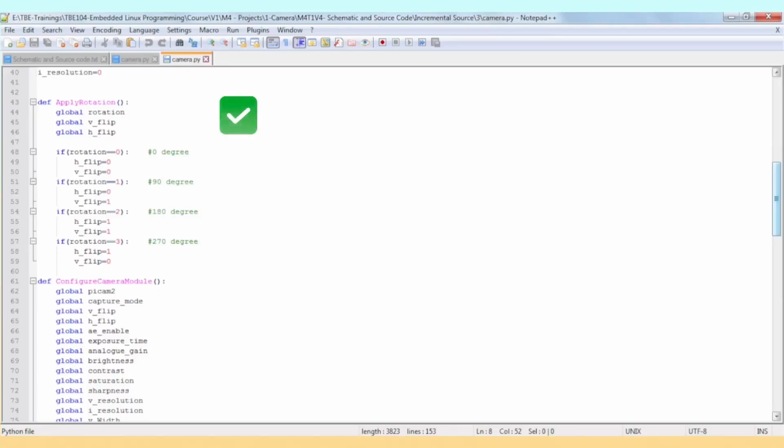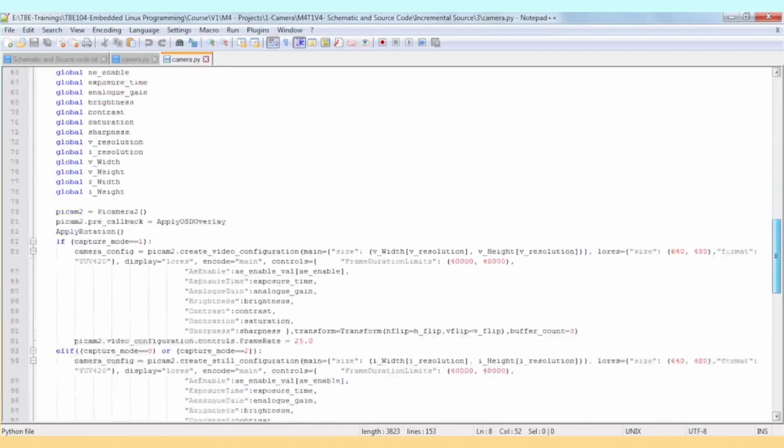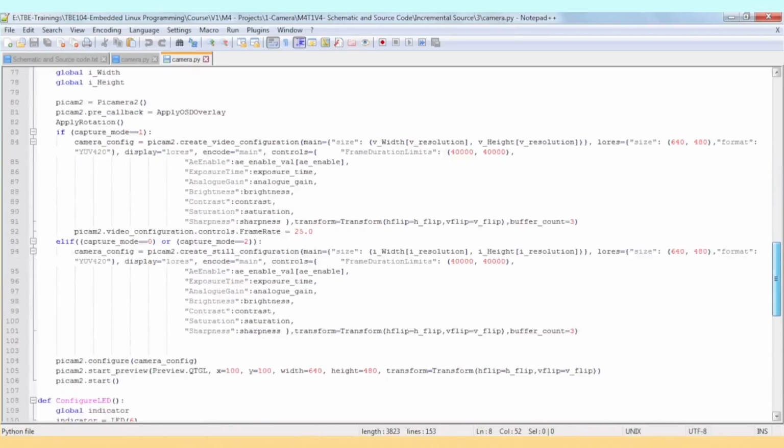We then initialize the rotation variables using the apply rotation function. We shall see this one also later. create_video_configuration is used to configure the camera module in video mode. Whereas, create_still_configuration is used to configure the camera module in image capture mode. The decision to use which mode depends on the value of the global variable capture_mode. This variable can be 0, 1, or 2, depending on user's choice. If it is 0 or 2, then it's image capture mode. If it is 1, then video capture mode is used.